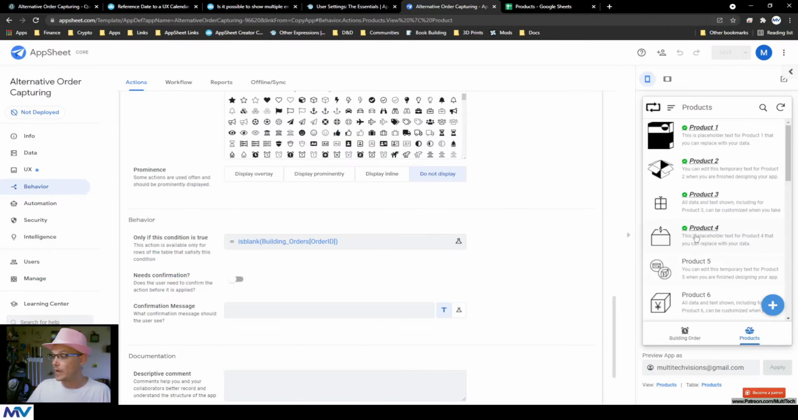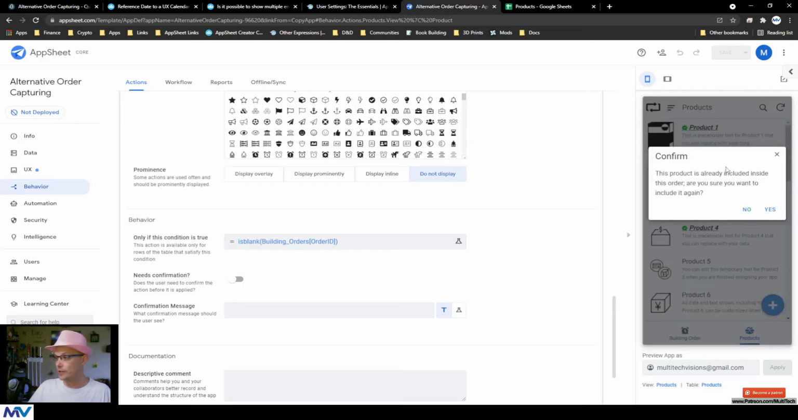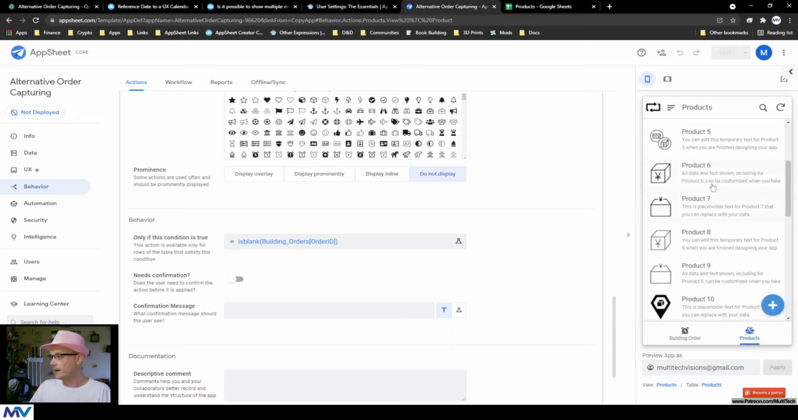And with that, we have our functionality to where if I click on a duplicate, when there is a building order, I get a warning. If I click on a normal one, it just adds the product.